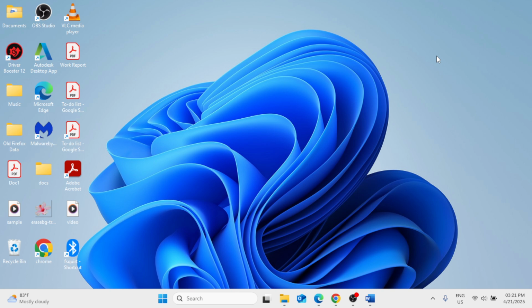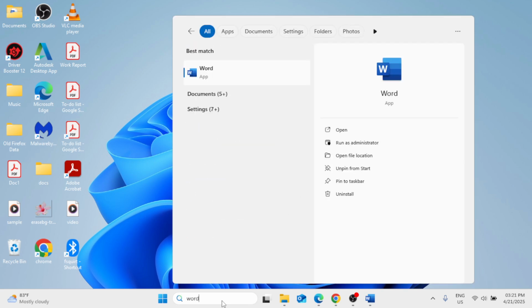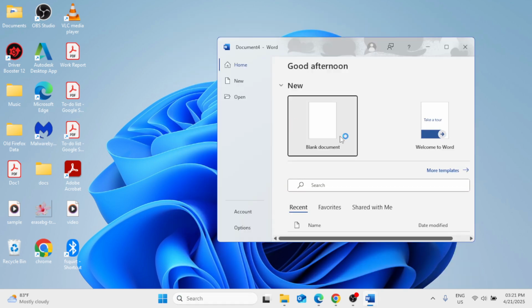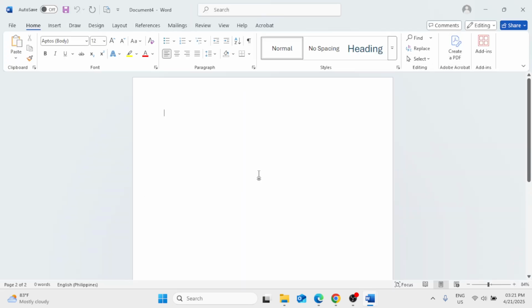In today's another video tutorial, I'm going to teach you what is the keyboard shortcut to add arrow bullet points in your Microsoft Word. So without further ado, let's go quick into the process. Let's open and bring up the Microsoft Word first. Go ahead in the Windows search bar and type Word. Click on it to open it. Click on blank document, maximize it.